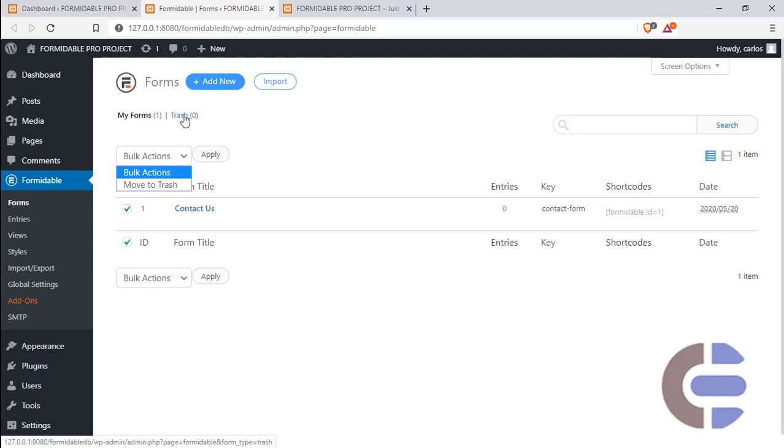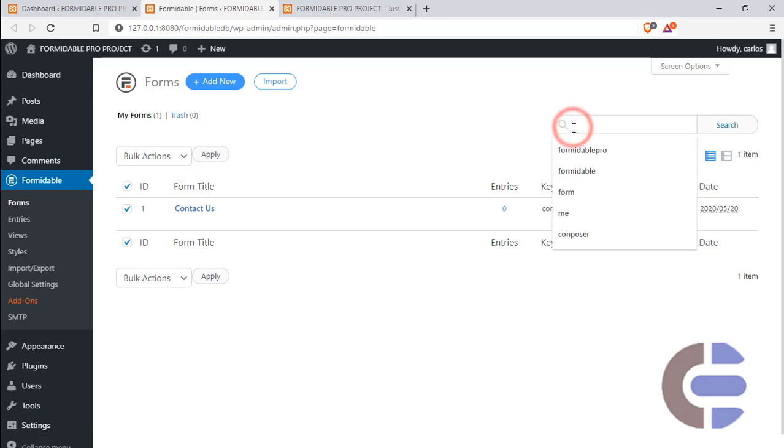Here is the search bar of the Formidable Pro form. In later sections, you will be designing different forms. So you have many forms all lined up over here. Sometimes the forms will be so many that it might be a little bit confusing. So the best thing to do is to search for that form and locate it quickly.